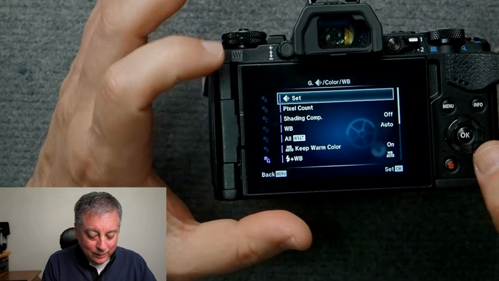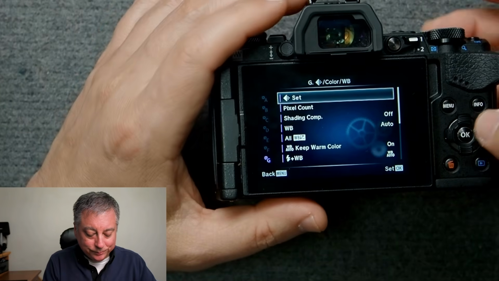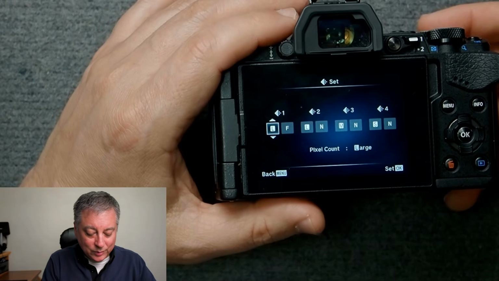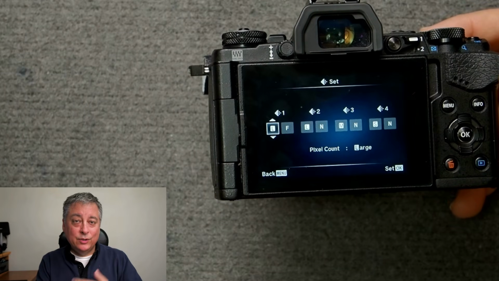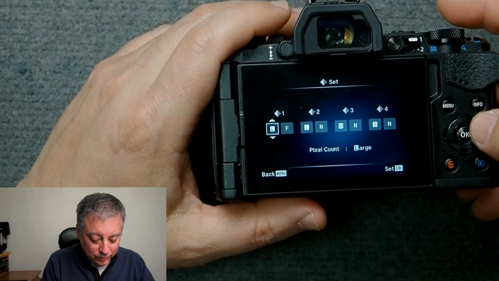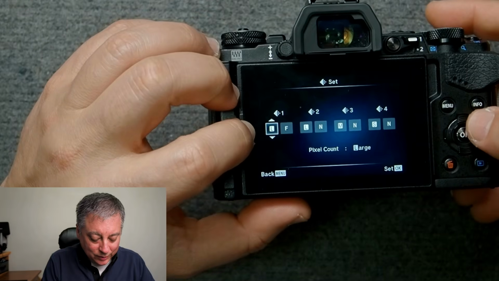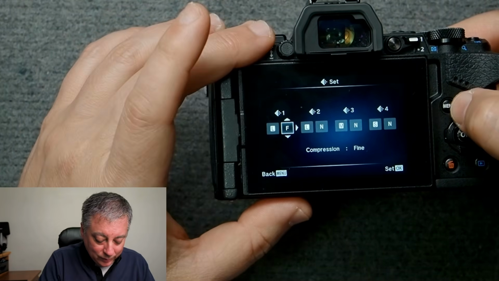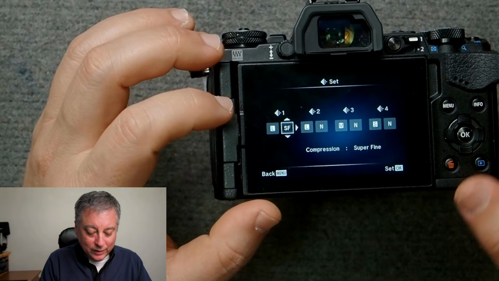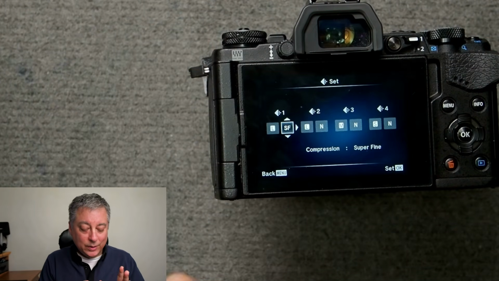And this setting here in menu G, we do want to set the image quality. This is where I talked about the large fine versus large super fine. So what we're going to do is set this to large, which will give us the full maximum resolution. And then we're going to set this to super fine to give us the highest quality JPEG possible.